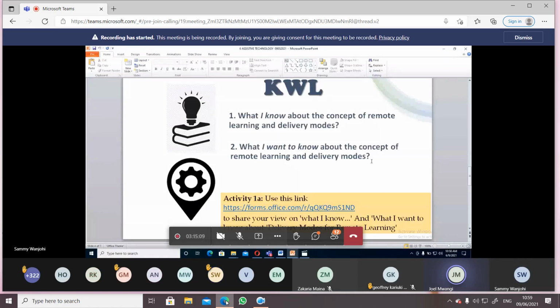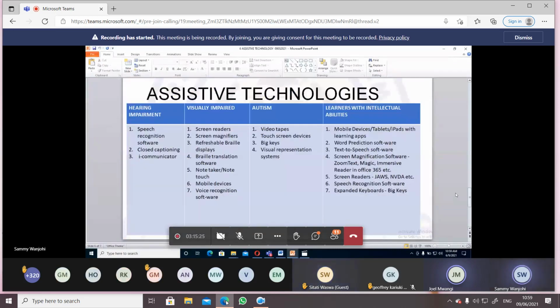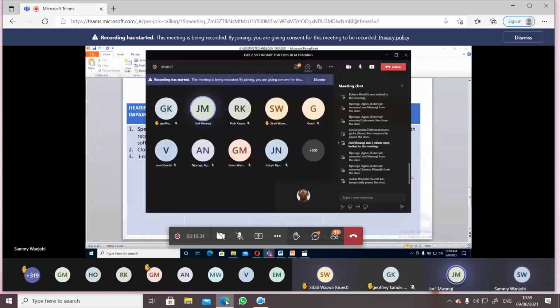When we come to learners with hearing impairment, some of the assistive technologies that we can use include closed captioning and an eye communicator. Learners with autism.